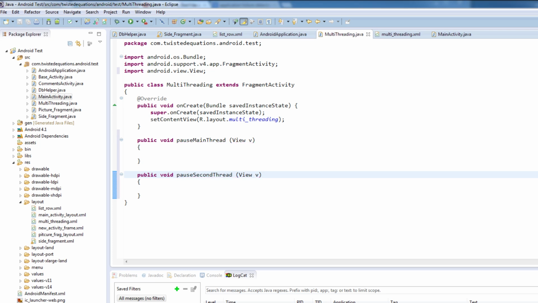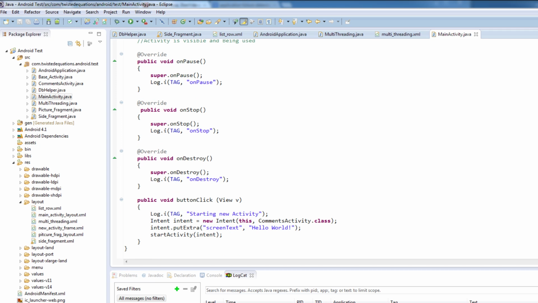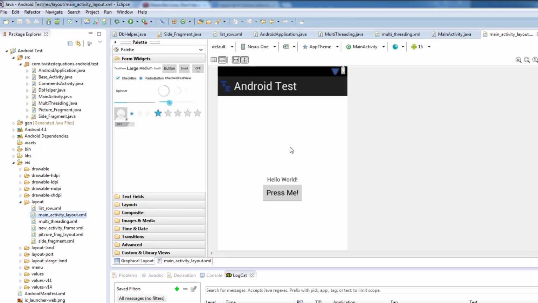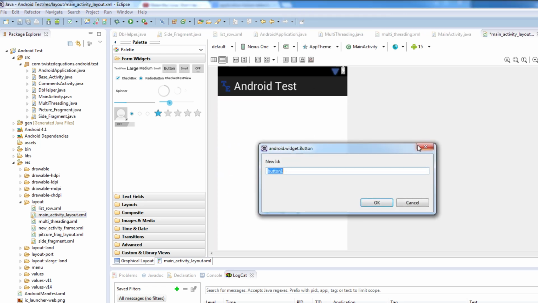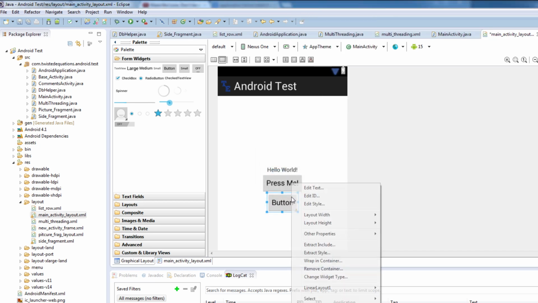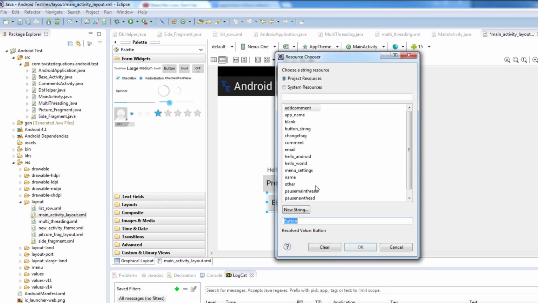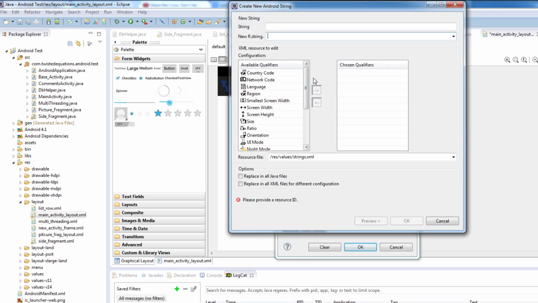Okay. And we're also just going to modify our main activity to handle a new button. So, main activity layout. As you can see, it starts getting out of control very quick with tabs. Actually, no, we can just put an on click on that. We don't need an ID. Edit text, new string. I said multi-threading. Better make those small letters just in case something bananas happens.